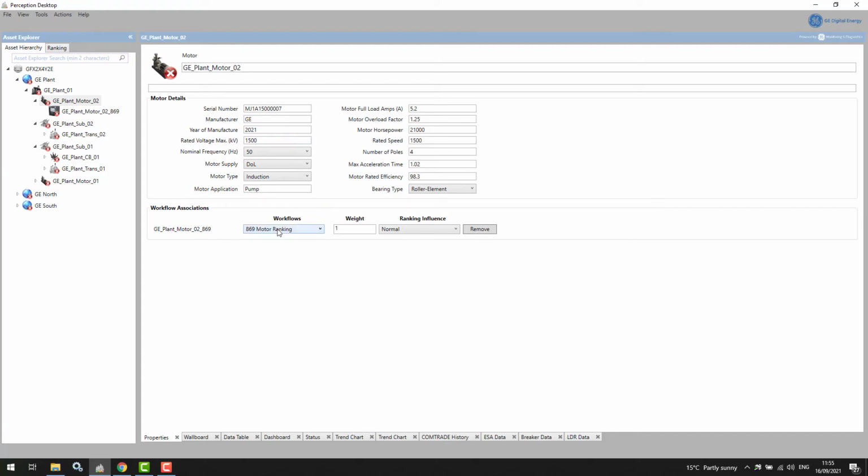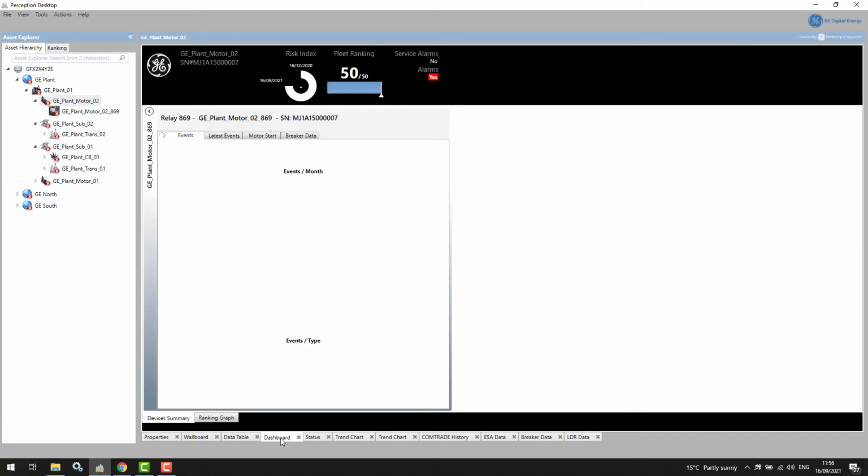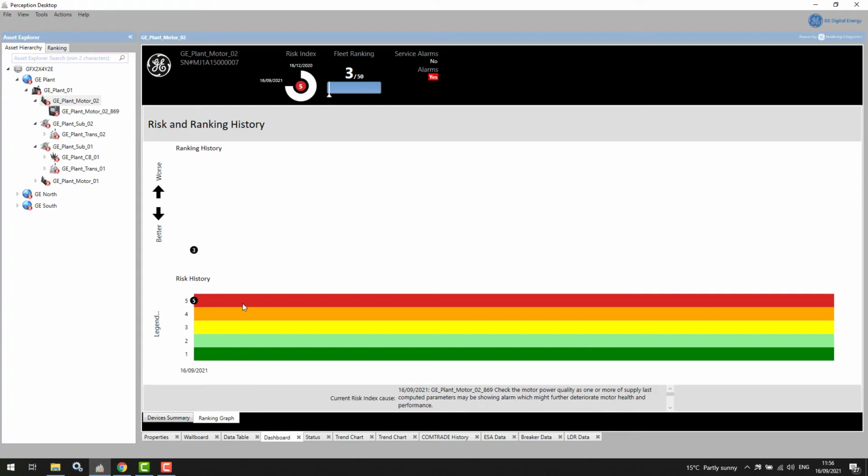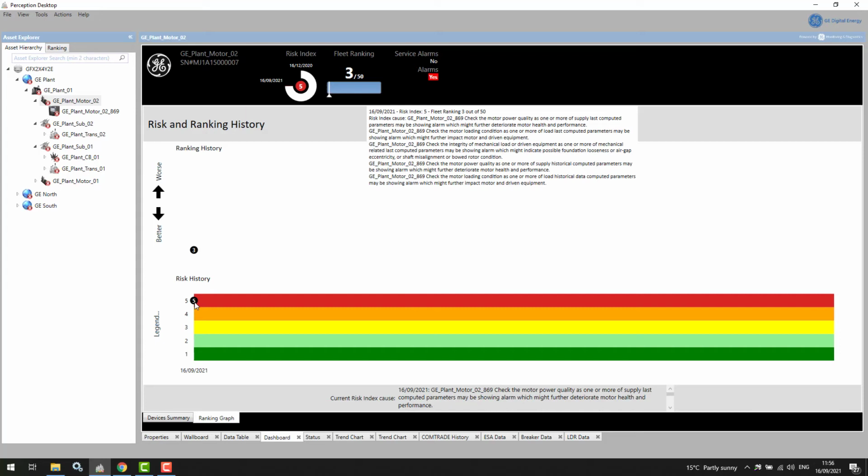You can select the workflow to be executed against the motor from the motor properties page. I can then execute the workflow scheduler. Okay, so the analysis has completed. I can close that window down and I can now move to the dashboard and go to the ranking graph for this particular motor. So you can see here, based on the data downloaded from this 869, this motor has been classified as a high-risk asset with a risk index of 5.